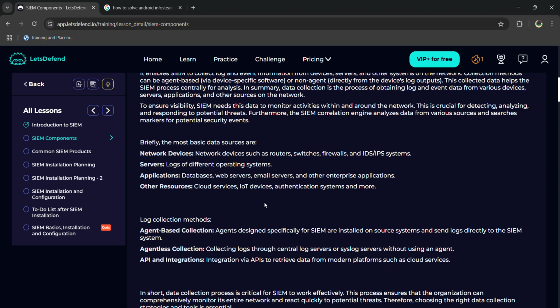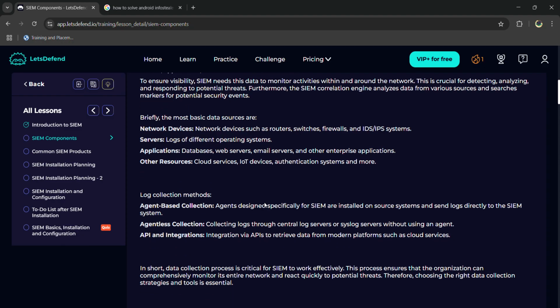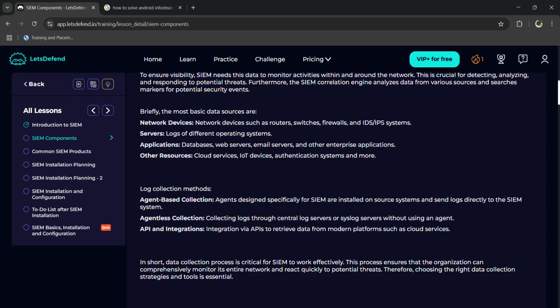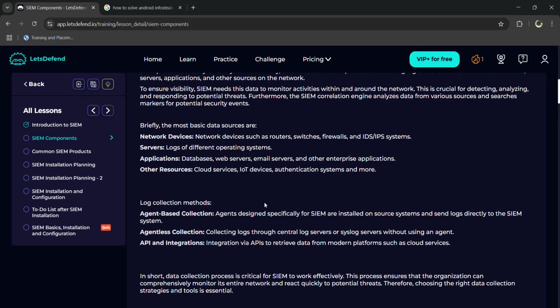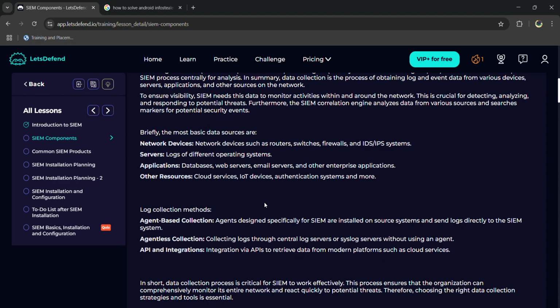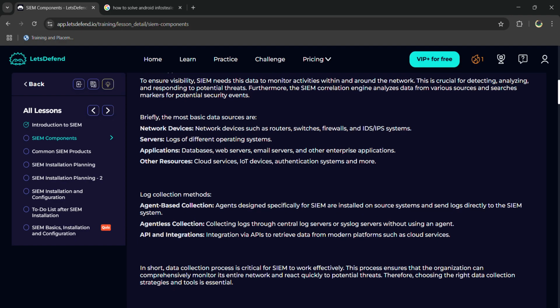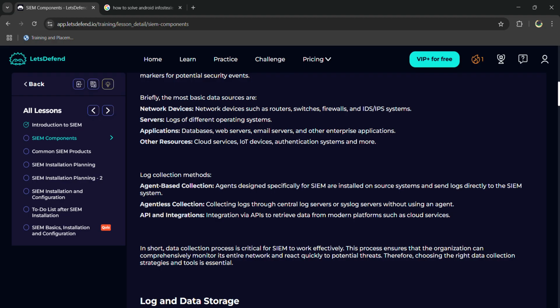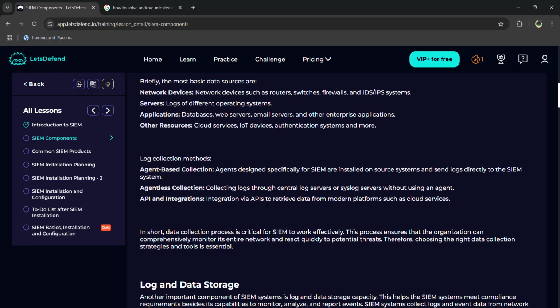In summary, data collection is the process of obtaining log and event data from various devices, servers, applications, and other sources on the network. To ensure visibility, SIM needs this data to monitor the activities occurring in and around the network, and this is crucial for detecting, analyzing, and reporting potential threats. Furthermore, the SIM correlation engine analyzes data from various sources and searches for potential security events. So the most basic data sources are just network devices.